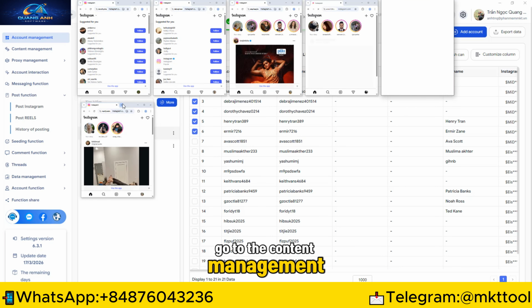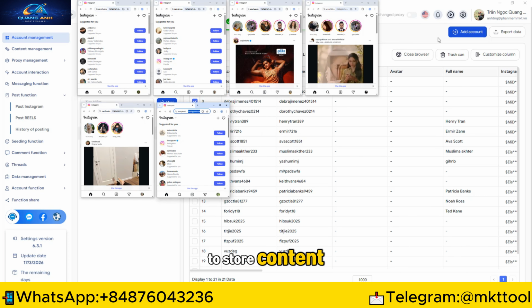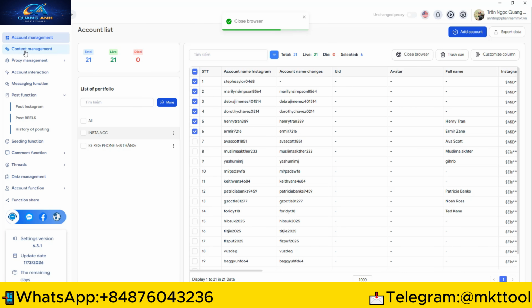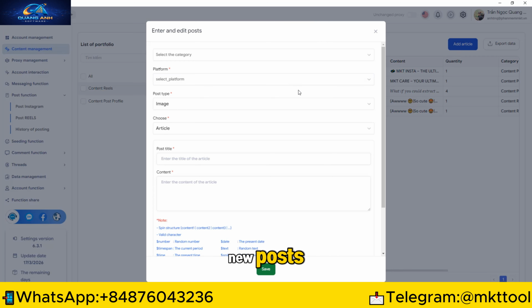Go to the content management section. Here, you can create multiple categories to store content. As you can see, these are content categories I created earlier. Now I will create some new posts. I click on Add Article first.